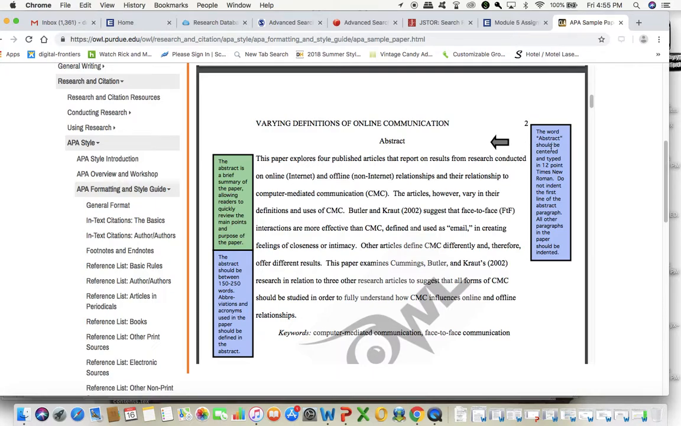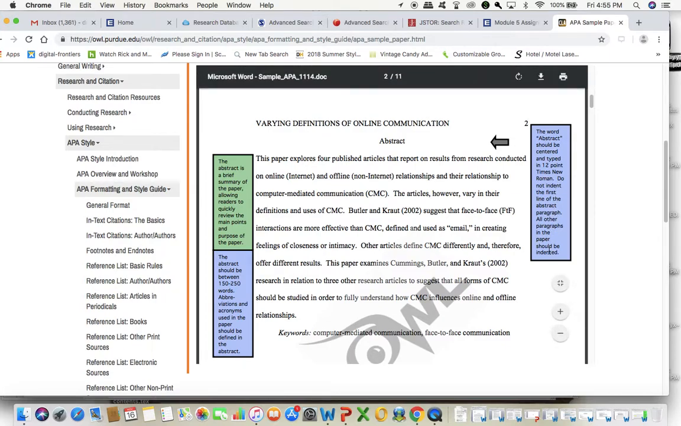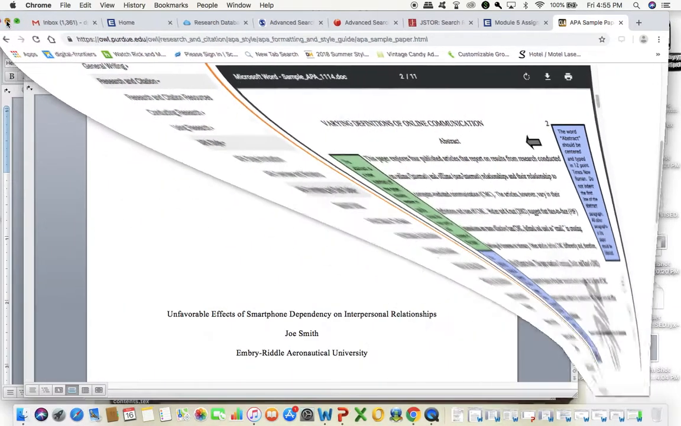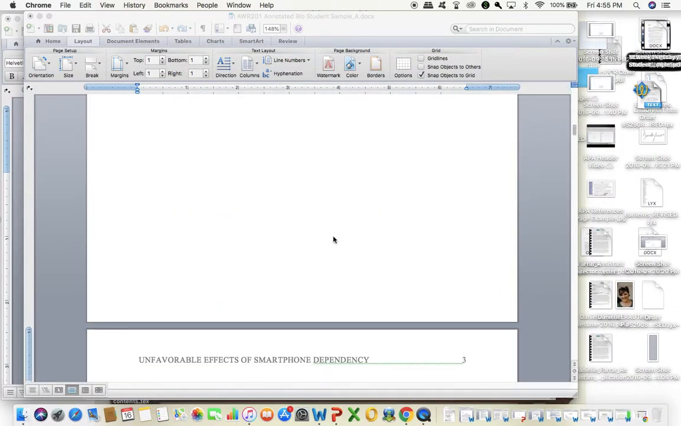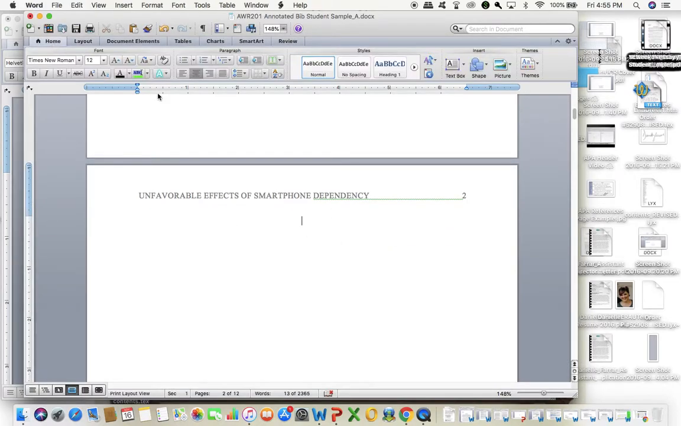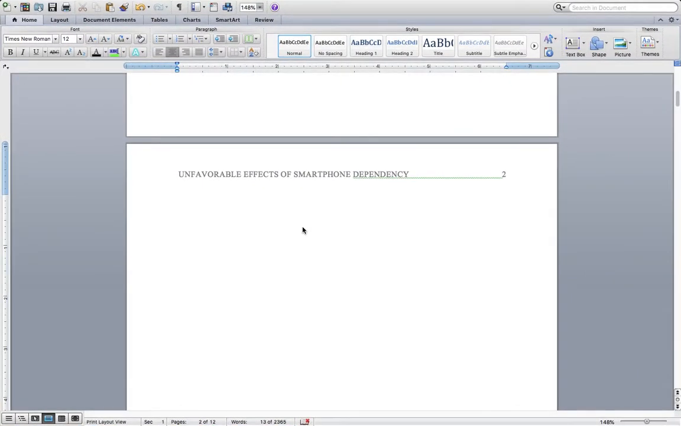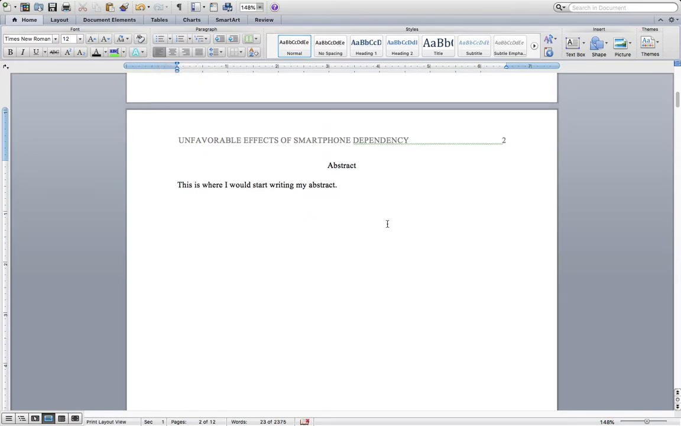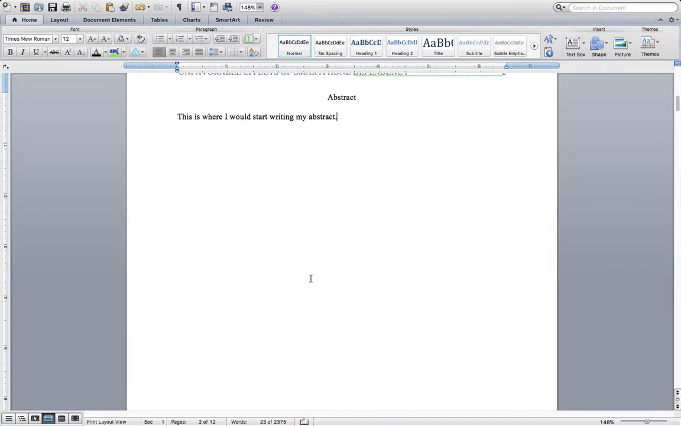It tells you the word abstract should be centered and typed in 12-point Times New Roman. Don't indent the first line of the abstract paragraph. However, all other paragraphs in the paper should be indented, right? So if we had an abstract, which you should for your paper when you're doing an actual research paper, you would say abstract, and then this is where I would start writing my abstract. I wouldn't indent it. No extra space there. And that's all you would want. So you would just want your abstract on that page.